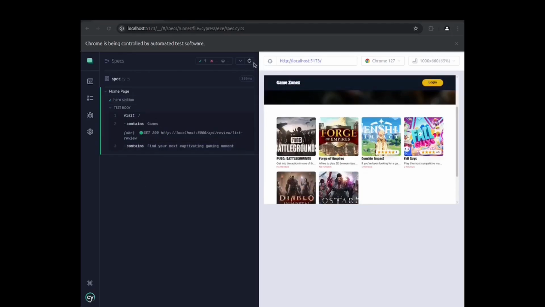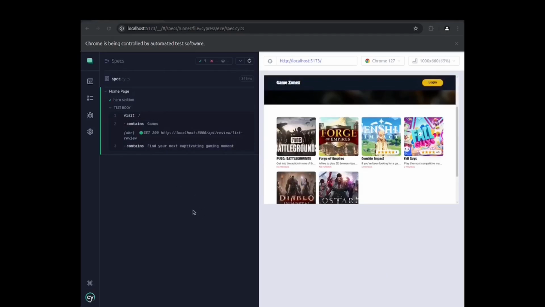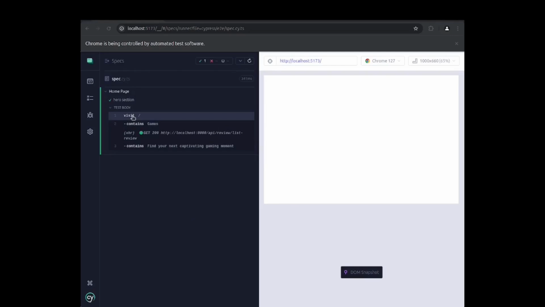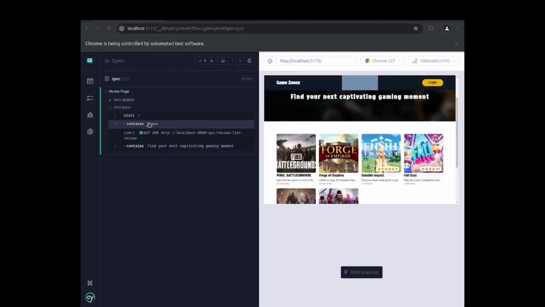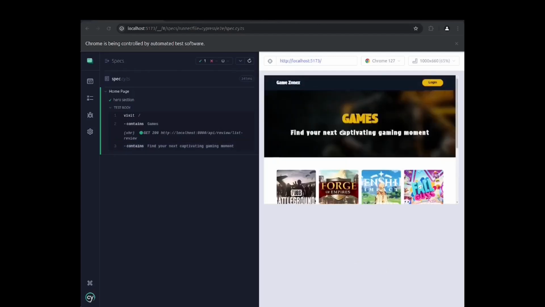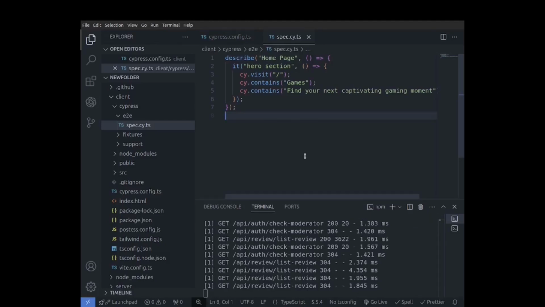So let's rerun. For rerunning your test, you will see an option in your top bar, this icon. When you press this one, it will rerun all the tests. Right now, if we travel through all the steps, first it visited the homepage, then it checked the games text, and then it checked the other text that we added. So this is kind of a basic configuration to experiment with Cypress.